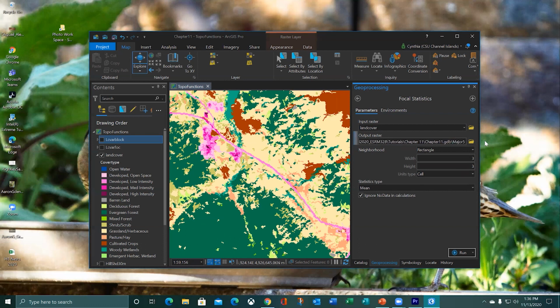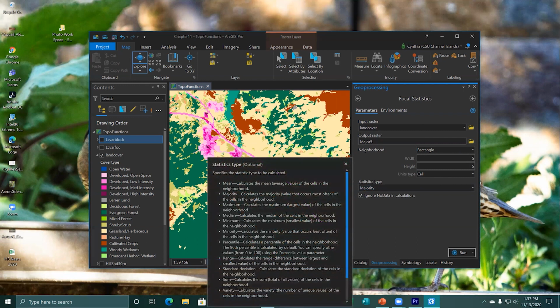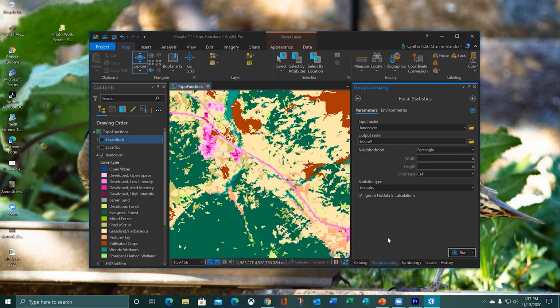Major 5. So we're going to stick with rectangle, and then we're going to do a smaller area than we did before. We're going to do a 5 by 5. And the statistics type we're going to use is majority. So let's go into our information tool and see what that means. It calculates the majority, the value that occurs most often in the neighborhood, in our 5 by 5 neighborhood.